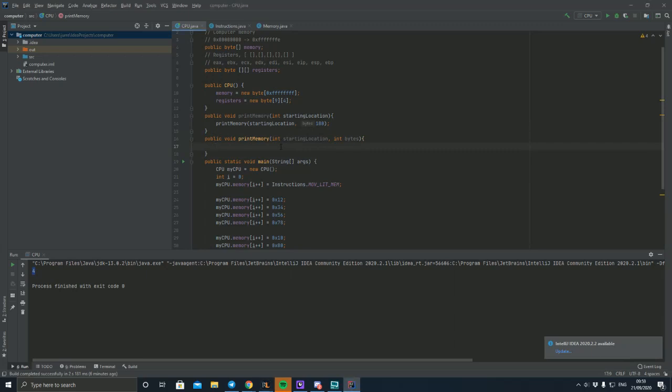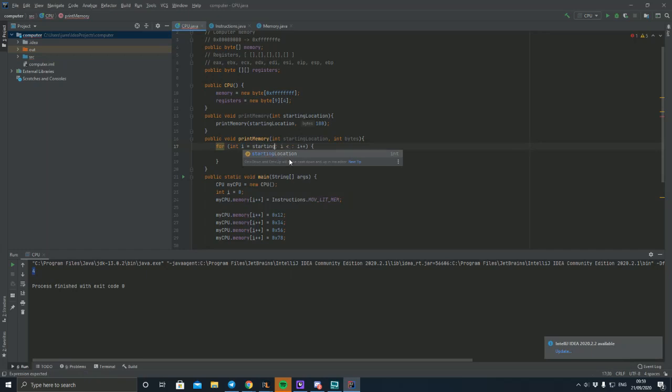So now if we have this, then we should write a for loop over i, which is a shortcut for i from 0 to that, and then we can say for i is starting location, i is less than starting location plus bytes. So this will move from our starting location to starting location plus the amount of bytes, and then it will increase it by 1. So then we can say System.out.println, capital S.